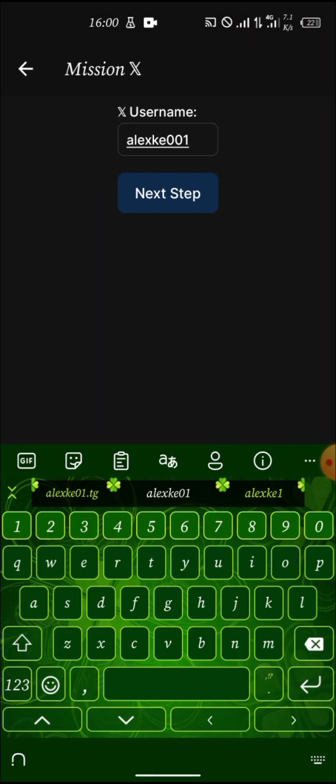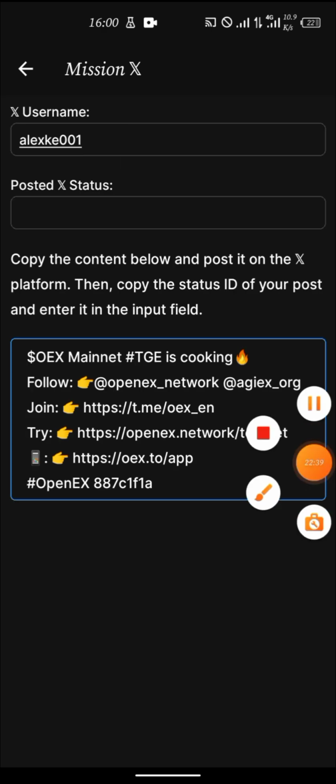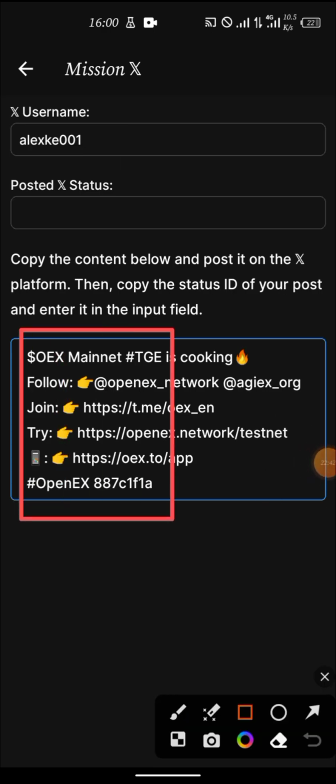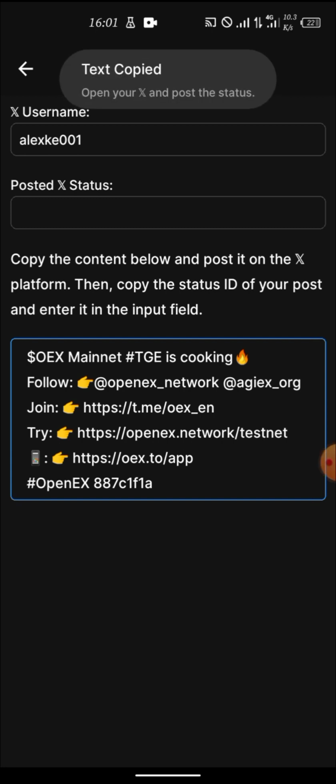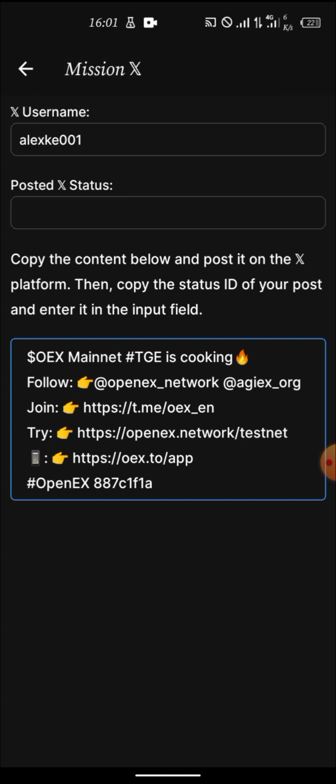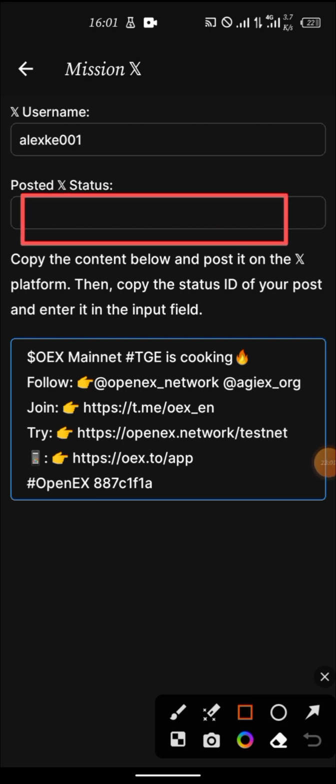All right, so they are telling you to copy the content you see in the box here. If you click anywhere, it will be copied. You are supposed to post it on the Twitter account that you have taken the username from. And then you are going to copy the link of that post and come and paste it there.